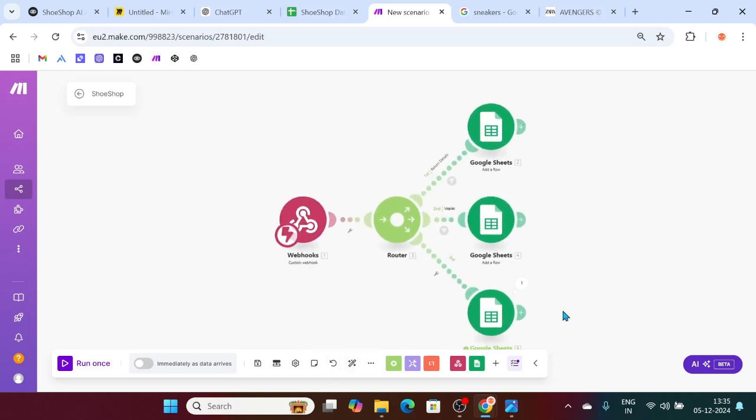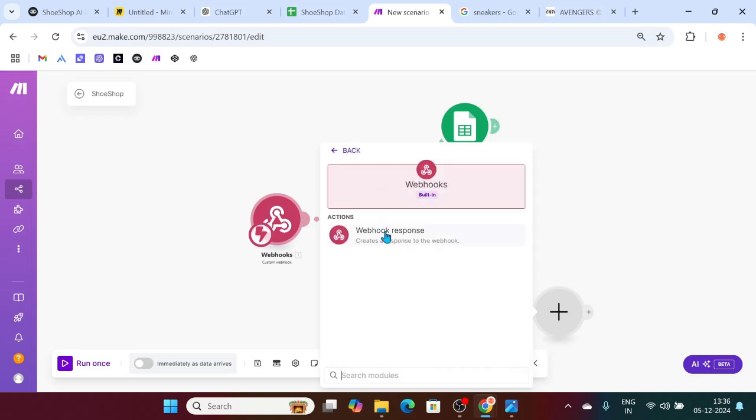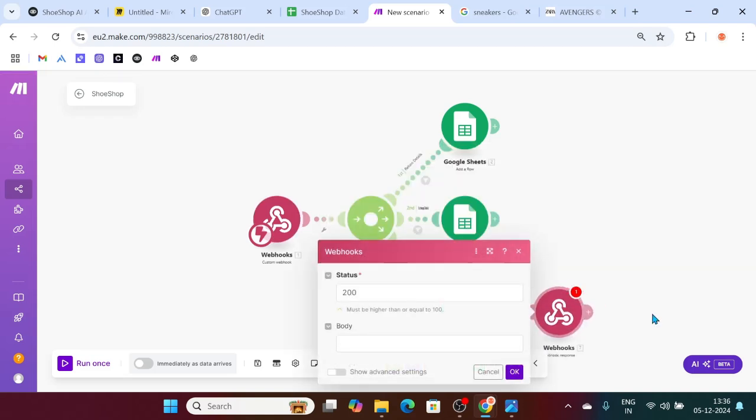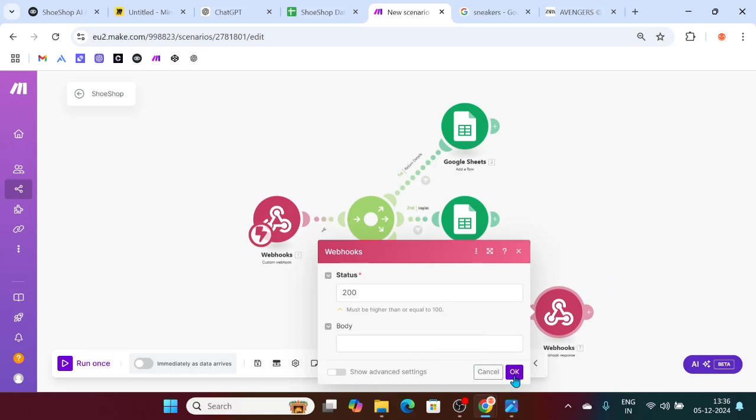Now I'm going to create another webhook, but this time this webhook captures the data from Voiceflow. Now the webhook that I'm going to create will give the data to Voiceflow. So this is called a response webhook. Okay, this is a response webhook.